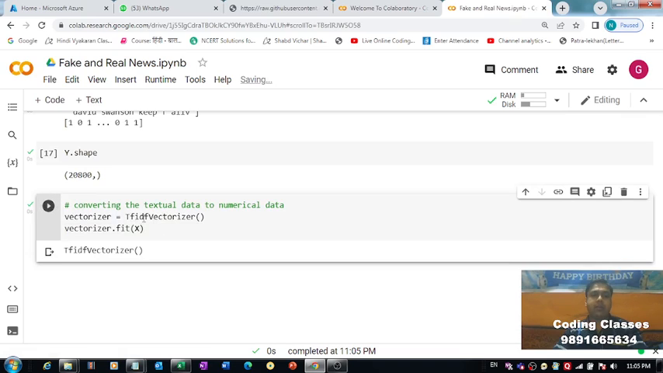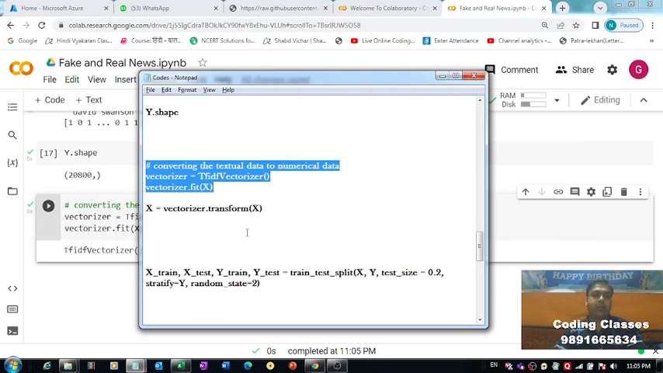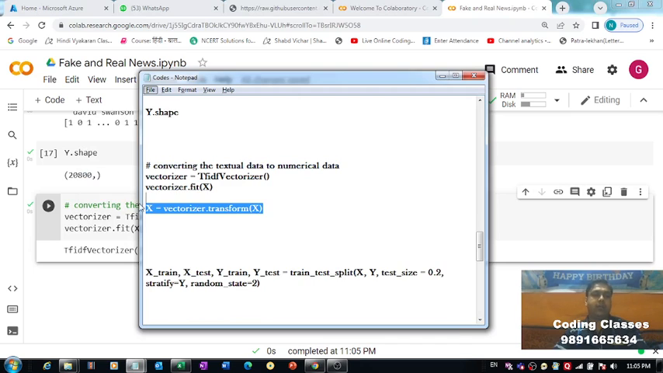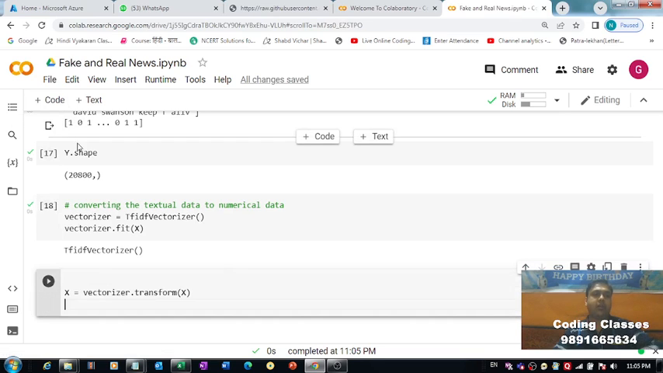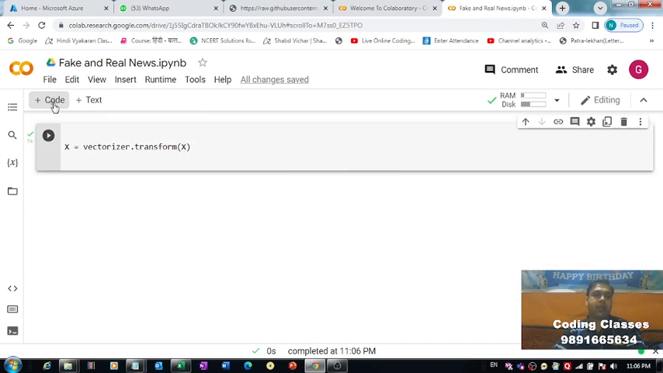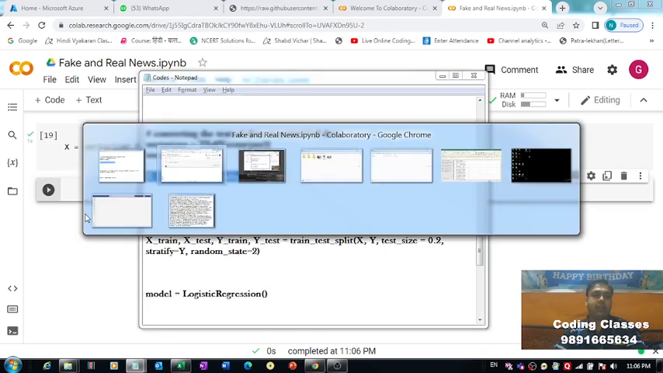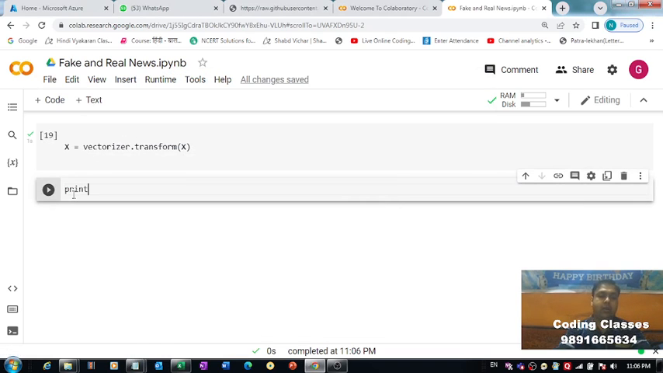We imported this TF-IDF vectorizer right on the top, if you remember, and now we are using it for converting the textual data into numerical data. We are done with applying the fit function on the variable x. It's time for us to transform the data to vector form. Okay, done with it. Now let me show you what we have in variable x, so it's time to print the value of x.